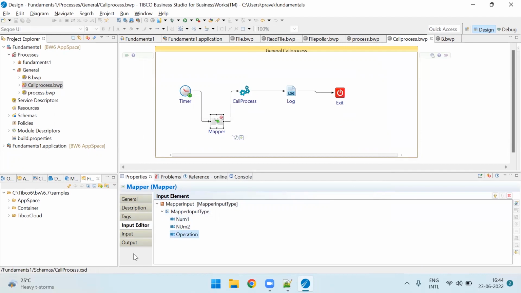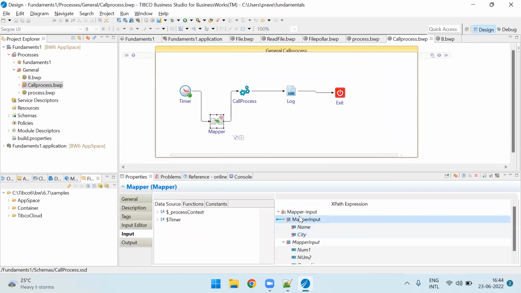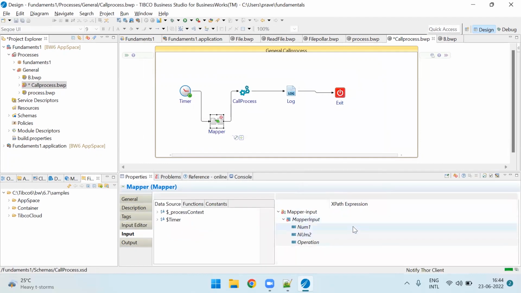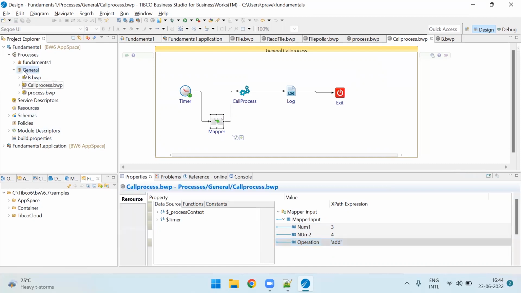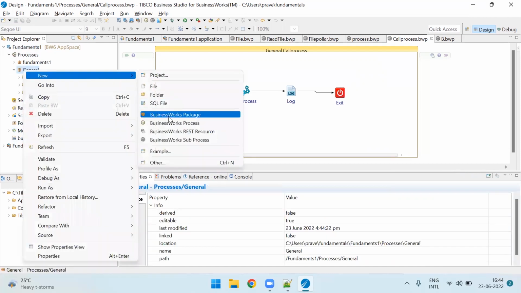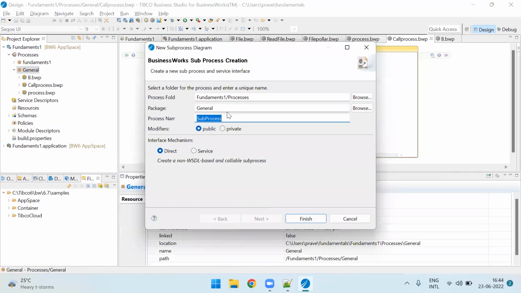Based on the operation name, whatever we are sending, number one, let's say I'll send as 3, and number two I'll send as 4, and the operation I'll send as add. Okay, so if this is the input, I should have the subprocess also, right? So let's try to create the subprocess first. Create new and subprocess. In this, I'll add the name as add.